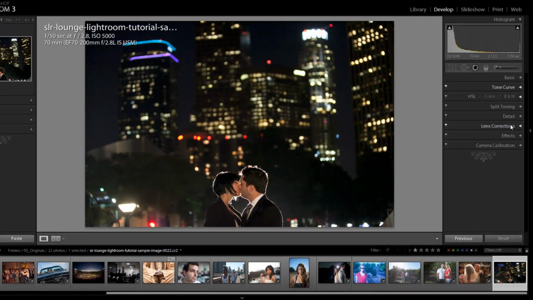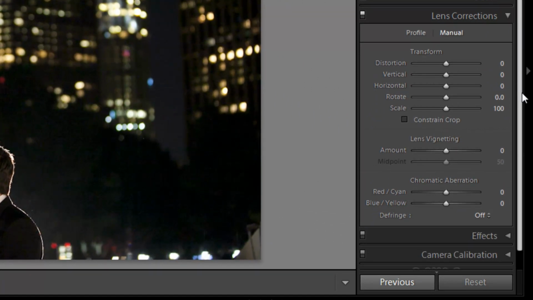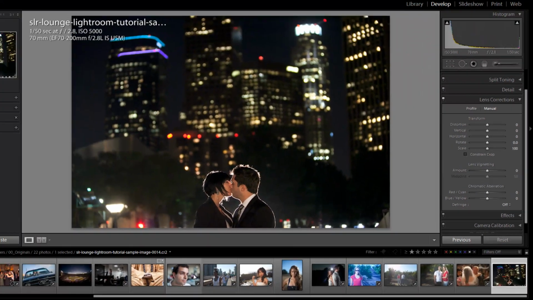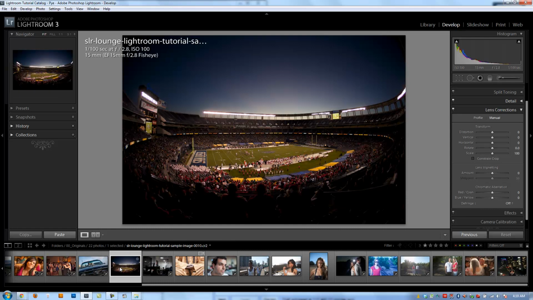Alright guys, so let's move on to the lens correction panel where we're basically going to be making adjustments to correct distortion as well as vignetting as well as chromatic aberration that's created from different lenses. The best way to do this is probably to switch this image of the stadium right here, which is image number 10. This image was shot on a fisheye, so there's clearly going to be a lot of distortion because that's just how fisheyes are. They create that kind of cool fisheye effect.